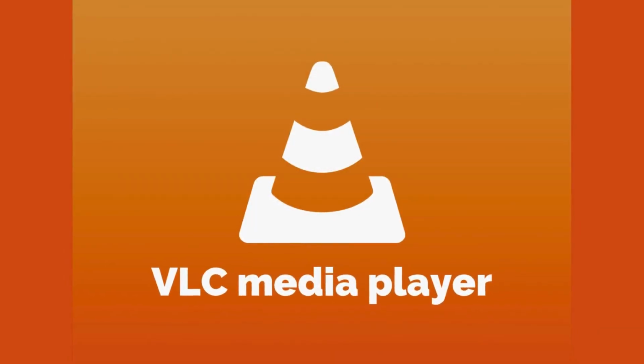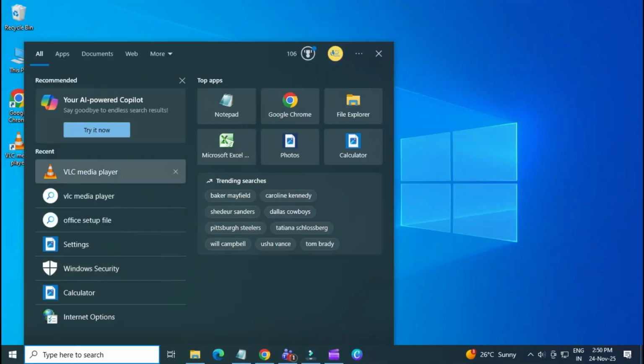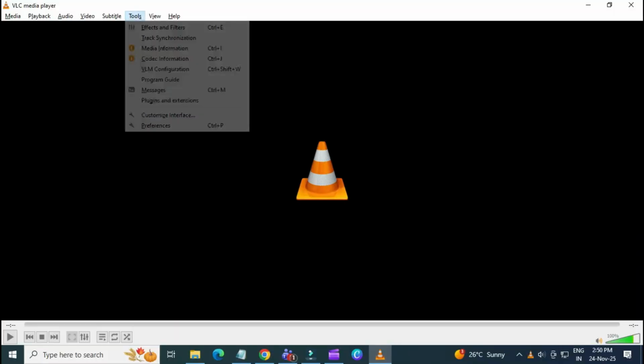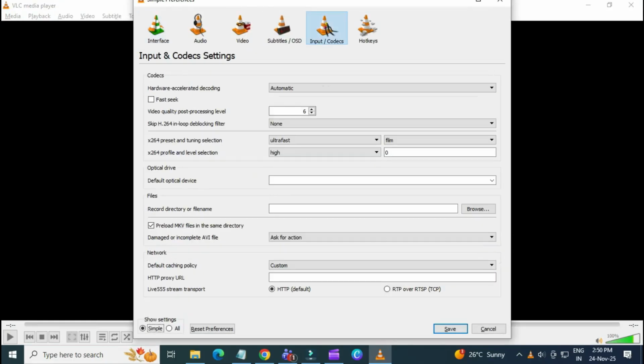Repairing the MOV file using VLC. VLC Media Player can repair certain types of video corruption, so we'll try that first. Open VLC Media Player. Go to Tools and click on Preferences. Now click on Input/Codecs. Find this option, Damaged or Incomplete AVI File. Change it to Always Fix.